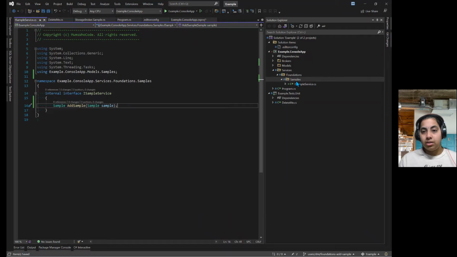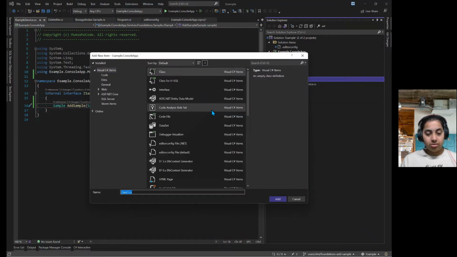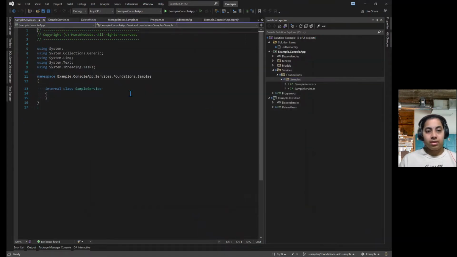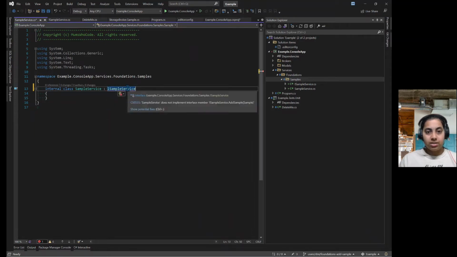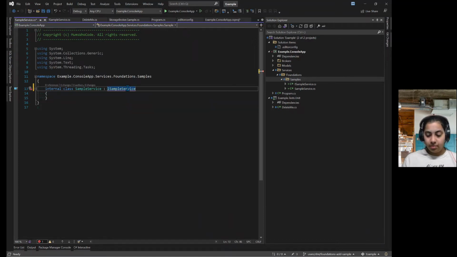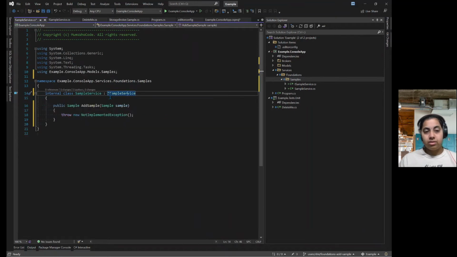Okay. Now let's go with the implementation. I'm going to have my class. So here it's going to be sample service.cs. We have to say which interface it's going to implement. So it's going to implement I sample service. It has to turn red. What it says is it does not implement the method add sample. Control and dot. It's going to give you the template for this.